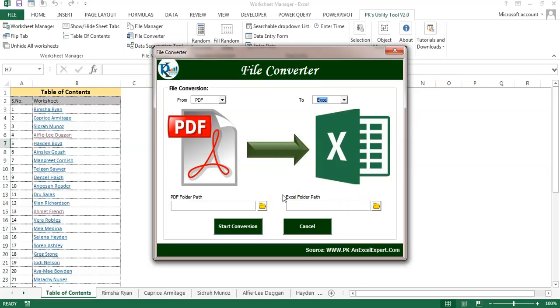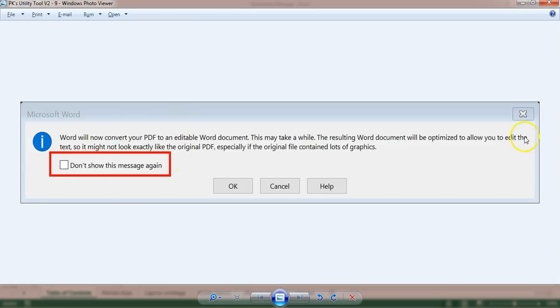While opening the PDF file as the Word file, the first time it may show you this message. You just need to manually check this checkbox and click on OK. Once you check this checkbox and click on OK, it will not be displayed in future. Alright, so this is a one time activity.